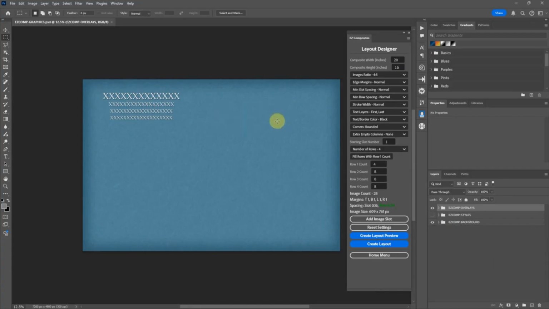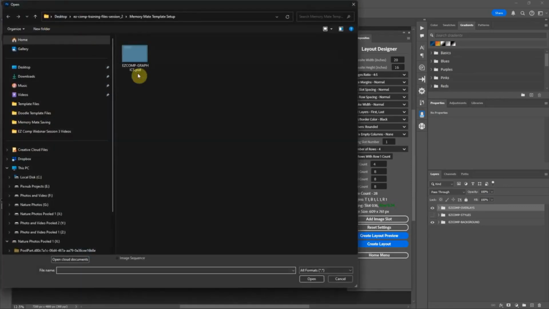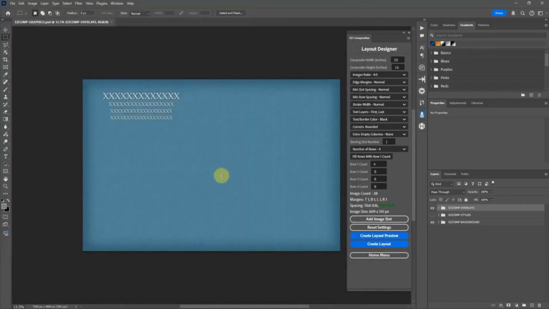In this lesson, we're going to be creating a Memory Mate template, and then we'll do a quick test to build the composites. You can open up the graphics file that is under the download under the Memory Mate template setup folder. That's the only file in this folder. I kept it generic just for this lesson.